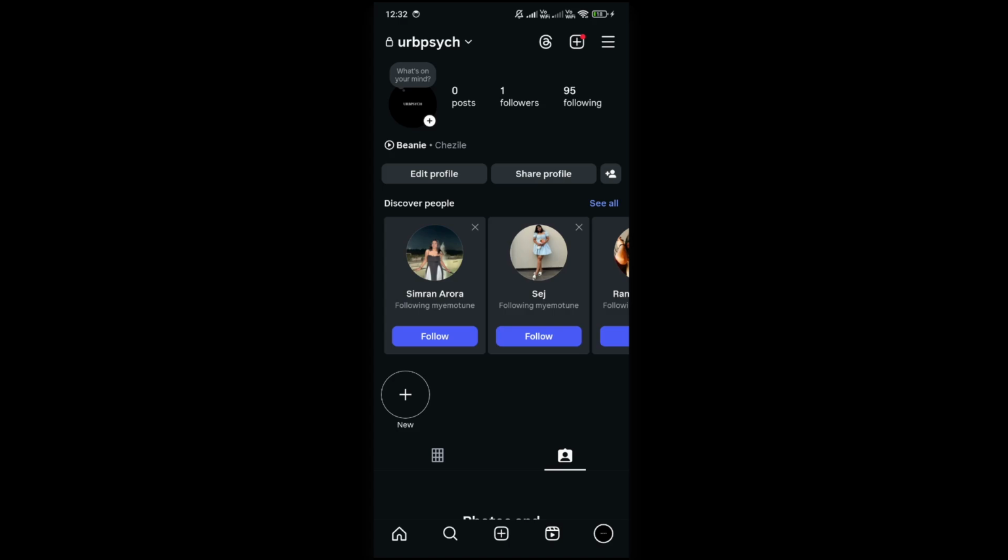So the question is how to change Instagram username font style. The answer is you cannot change the font style of your Instagram username because Instagram does not allow it. However, you can change the font style of your name.